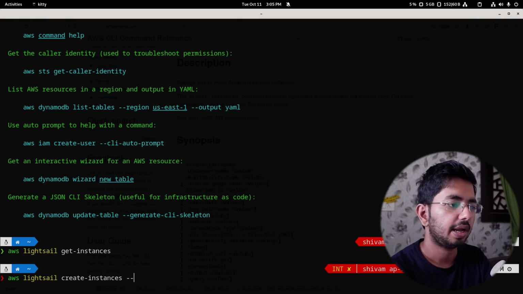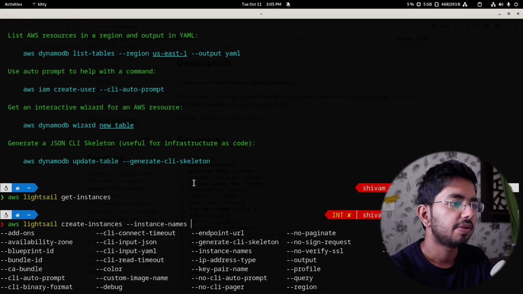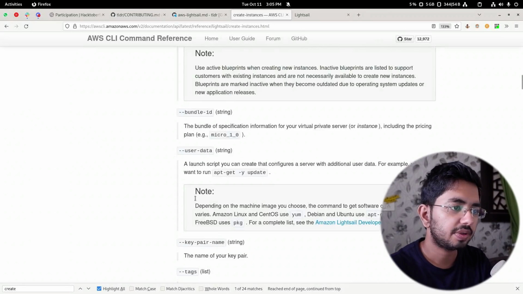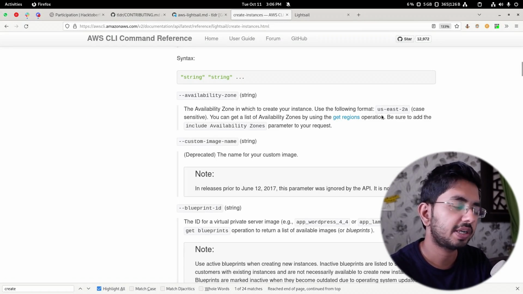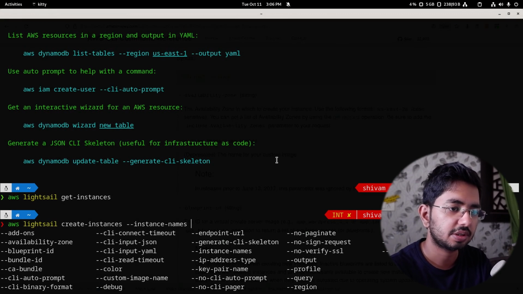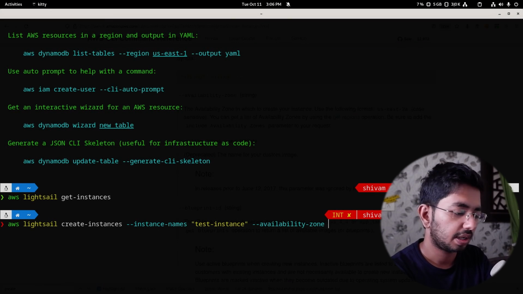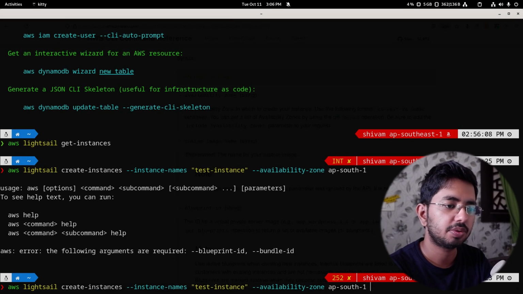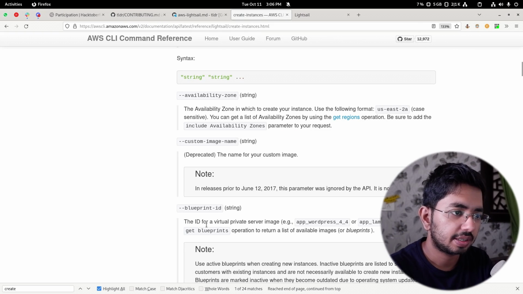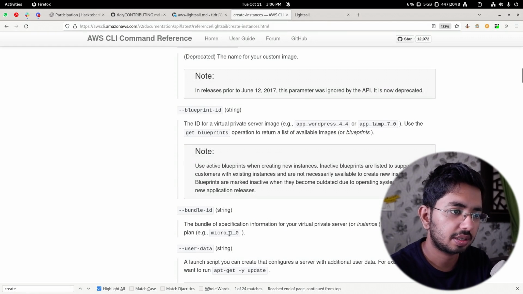Now you can see there are a lot of options we are getting. We need instance names. Here you will find out how to pass the instance name. Availability zone is like what is the region. Alright, so instance name, I'll just say test instance. I'll do availability zone, I'll make it AP South. We need bundle ID and blueprint ID as well. Bundle ID, blueprint ID. Okay, so this is a bundle ID.